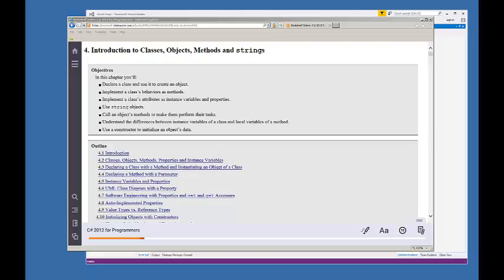Today we give you a basic idea about a class, and then later on we're going to talk about the different features of class. We'll talk about class and object, methods, attributes, variables, properties, string objects, object methods, and the difference between instance variables of a class and the local variables of methods, constructor.